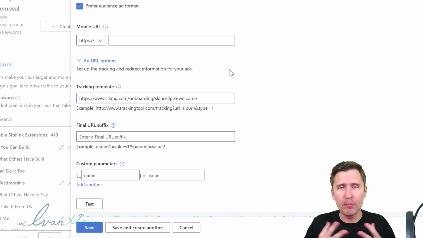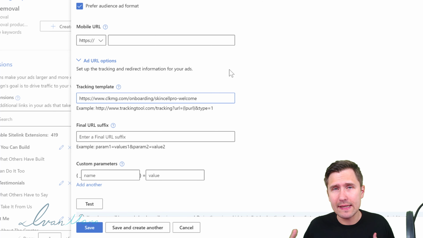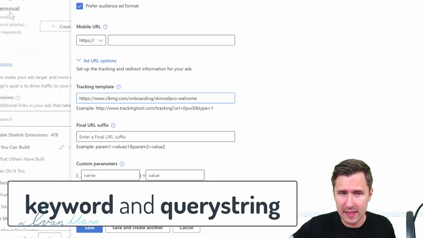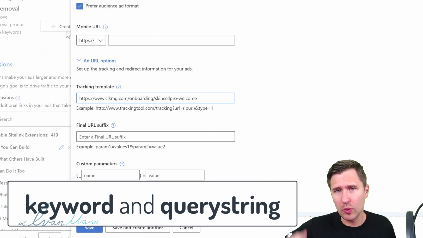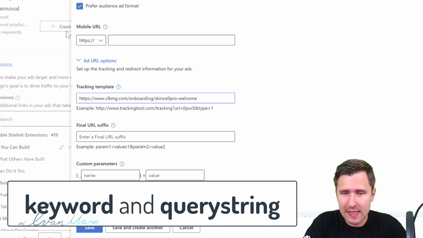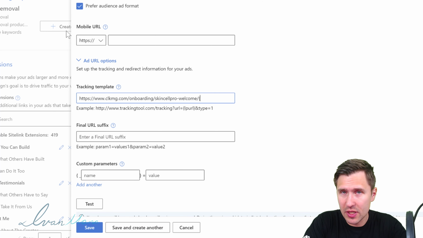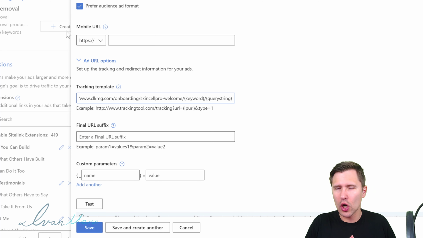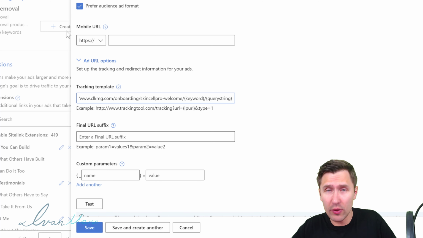Okay. Now that should be enough. But the two most important things you should track at least is the keyword and the query string. So the keyword is the actual keywords that you added, and the query string is what the user actually typed in. So if you want to track those, what you're going to do is type in slash, in squiggly brackets, you're going to type in keyword, squiggly bracket ended, slash query string. Okay, so you're just going to go ahead and add these. Again, these are optional, but they will allow you to see which keywords and which query strings converted.